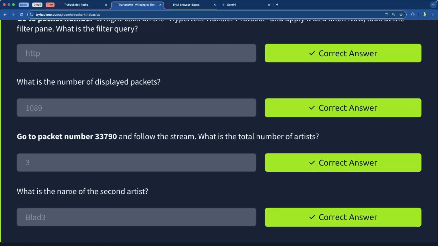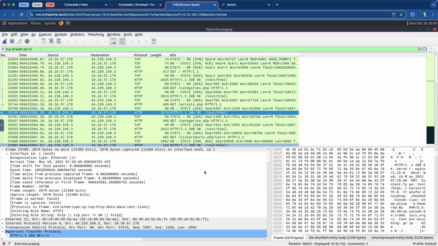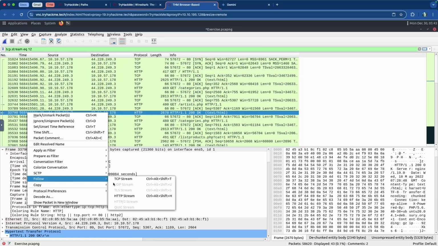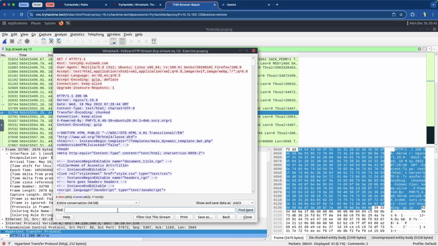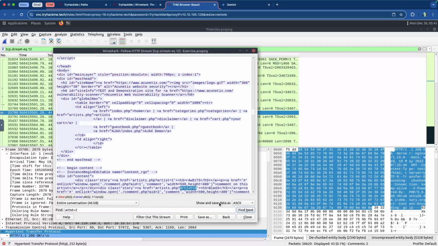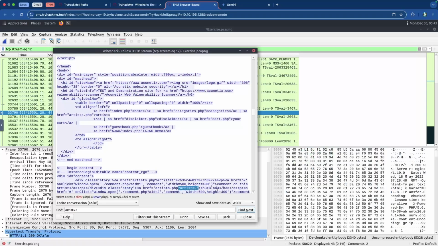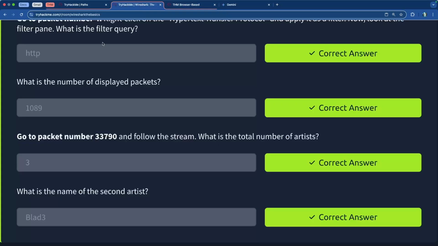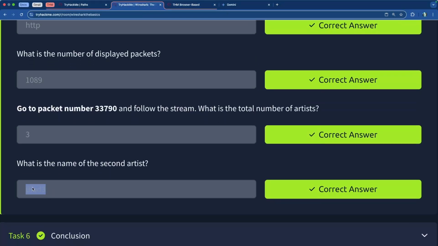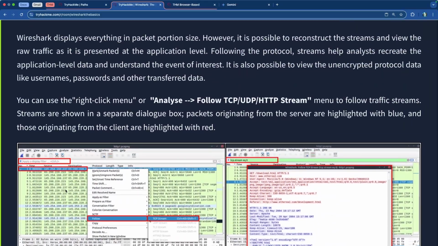Very good. Okay, so what is the name of the second artist? So we can go over here one more time. And let me do this follow one more time and look at the HTTP stream. And then we need to just find the artist 2. So I believe it was artist equals 2. So do find next, and then we have artist 2 right here. Boom. So artist equals 2, and he's Blade. So BLAD, and then the number 3, and that was this guy right here. So great. And that's it, actually.